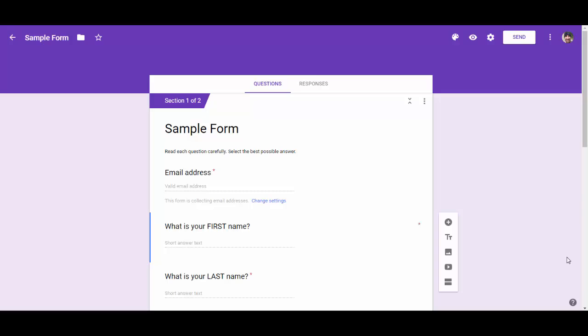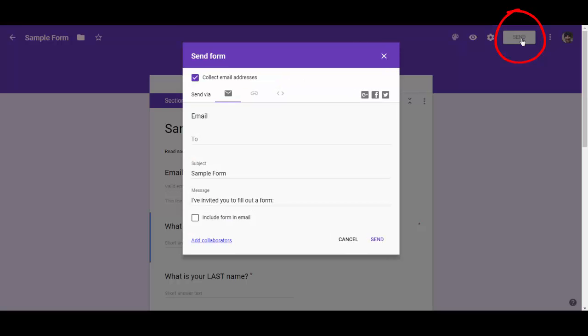Now that our form is created, we want to share it with our students so they can take the form. So we want to administer it. There are multiple ways to do this. I'm going to show you how to use Google Classroom. First thing you need to do is hit send. That's going to bring you to this box.